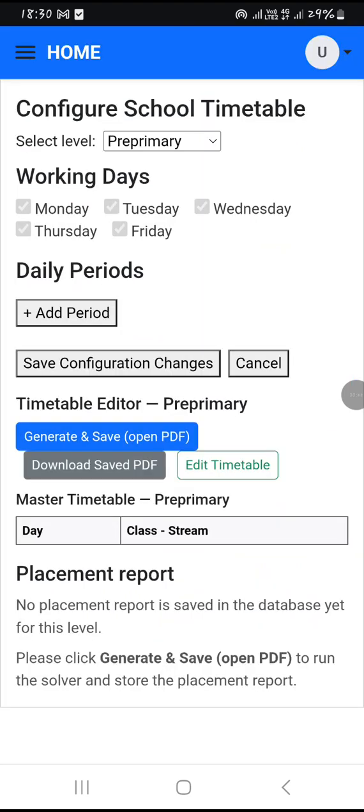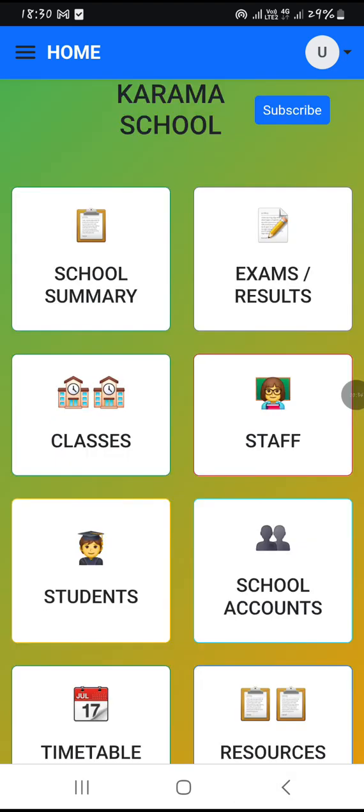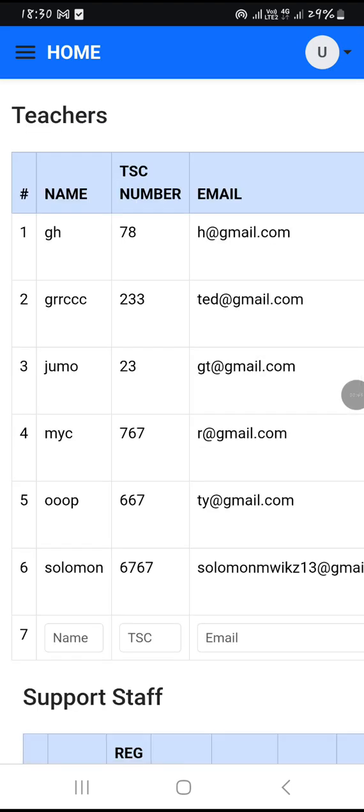For you to use a timetable, you must have added classes, you must have teachers, and also the teachers must have been assigned subjects. How do we do this? When you want to add teachers, you will come to staff, you add the teachers that you want to add. These are the teachers that will be fetched by the timetable.